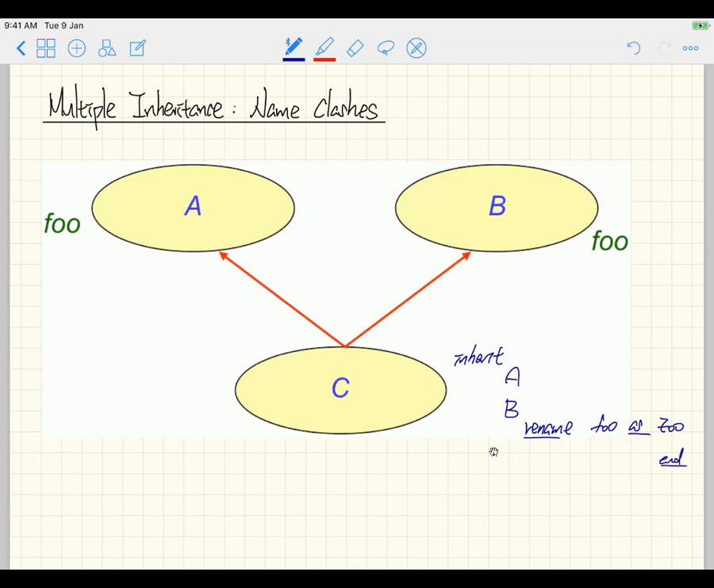Because now, what can we call? Let's say we've got an object OC of type C. What can we call in this case? Can we call OC.zoo? Of course we can, that's been renamed. Can we call OC.foo? Yes, because that one is simply talking about this particular foo. Okay?